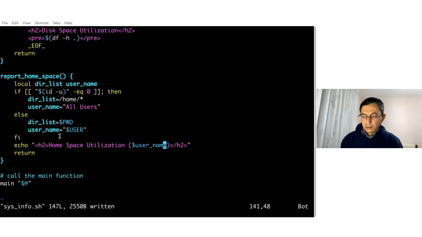And we have a list of directories in this variable dirlist. Actually, in the second case, this list contains just one directory. In the first case, it contains a list of all home directories, because this star is going to be expanded by the shell to all the subdirectories of this directory. So this is a list of directories. It may have one directory, or it may contain several directories.